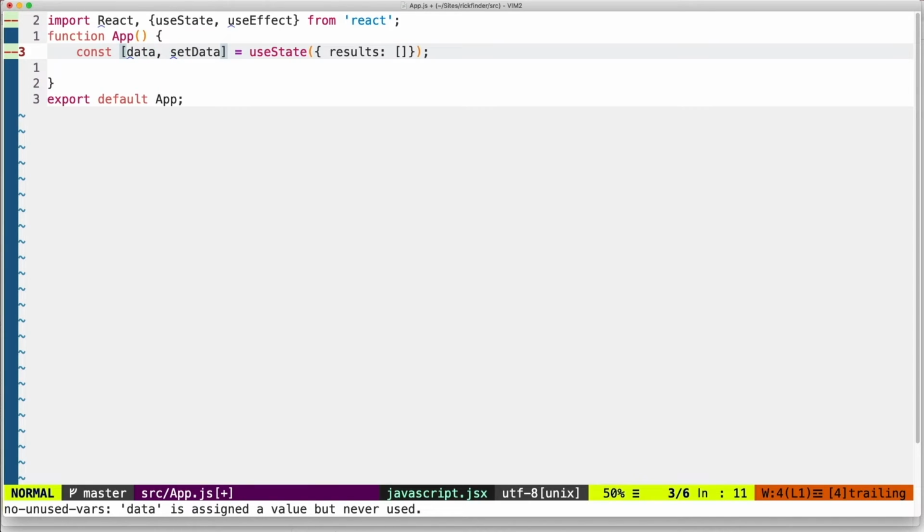And here we are destructuring the result from that function. The first variable that it returns is the data, the state variable, and the second is the setter for that variable. And this could be anything. It could be result, and here set result.